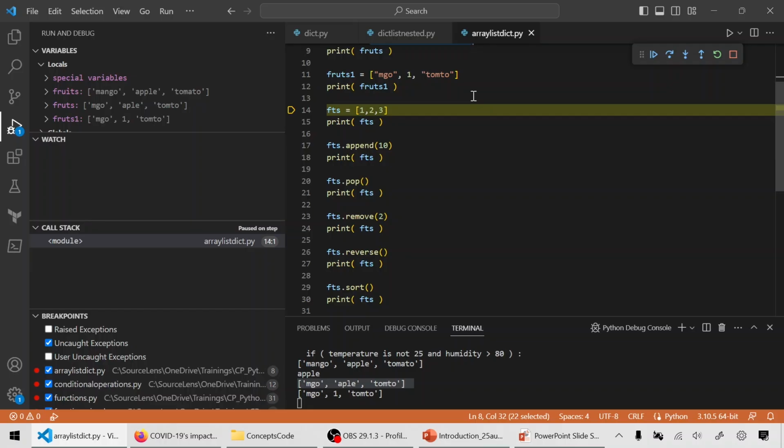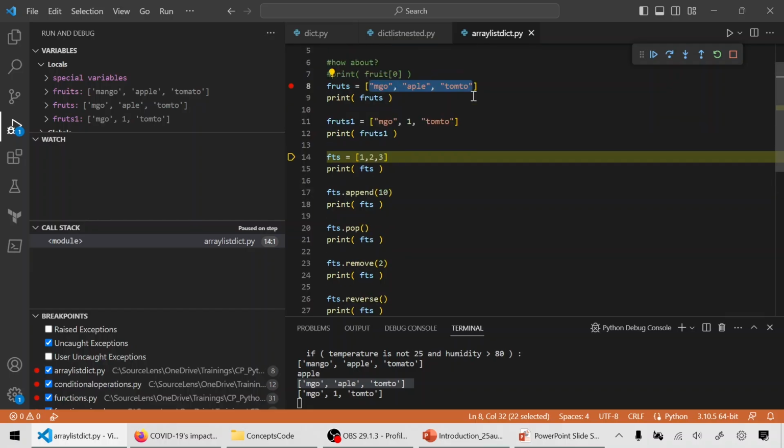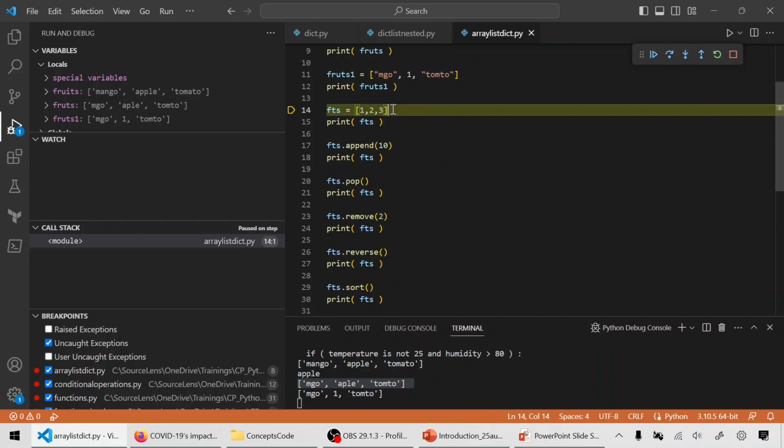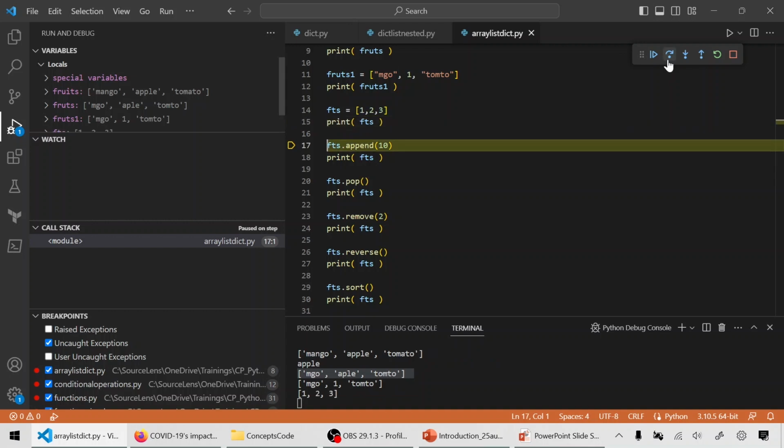If it is string, it is string. If it is numbers, it's numbers. But Python is a very high-level programming language, so it allows this kind of statement. This is an array with only numbers. Again, no surprise, it is printing numbers.